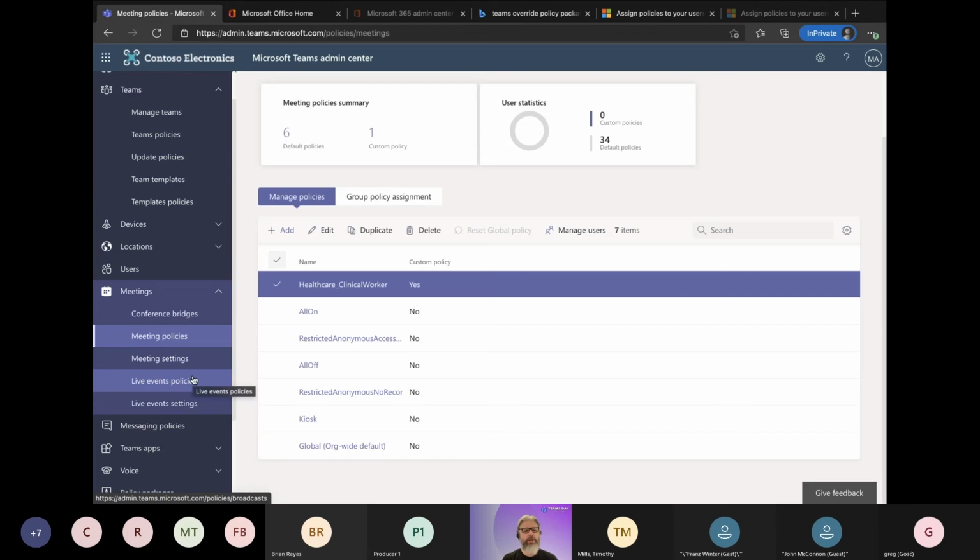So the same principle applies to live events as well. So live events, bit different from Teams meetings, obviously, in that Teams meetings are more collaborative. Live events are more a broadcast tool, a town hall experience, a one-to-many experience, and participants have less control within live events. Well, hardly any control, but you can change those settings here with live events policies.